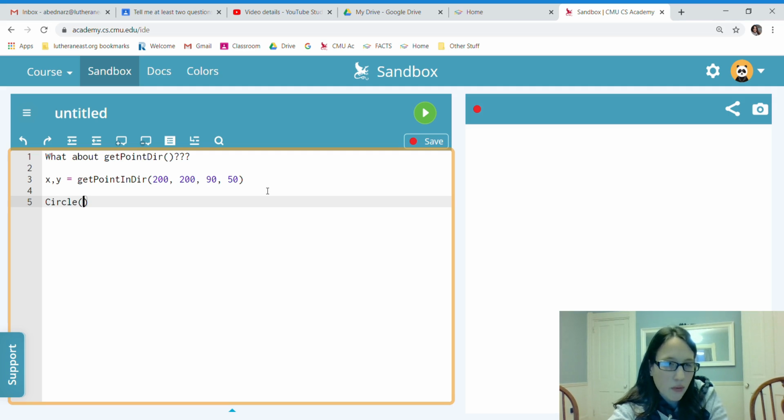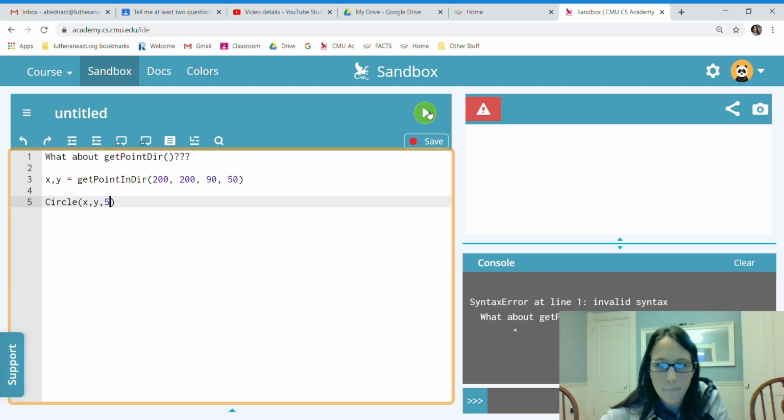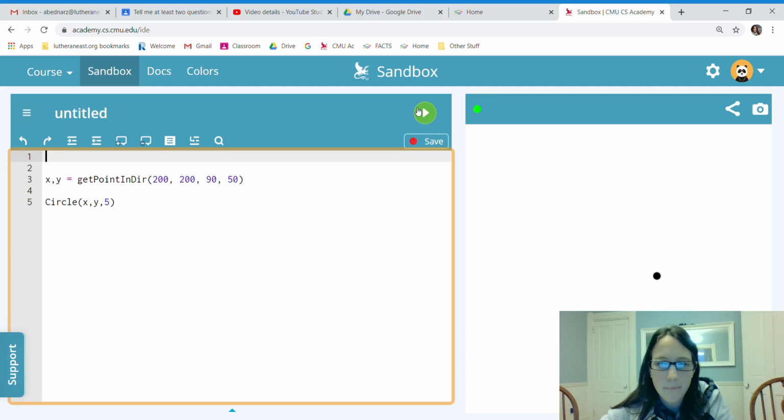So if I created a circle, and instead of putting where I want it to go, I just put X and Y here. X, comma, Y. Let's give it a radius of 5. Why not? Oops, gotta take that out. That's not code. Okay, so it produced a little circle here.